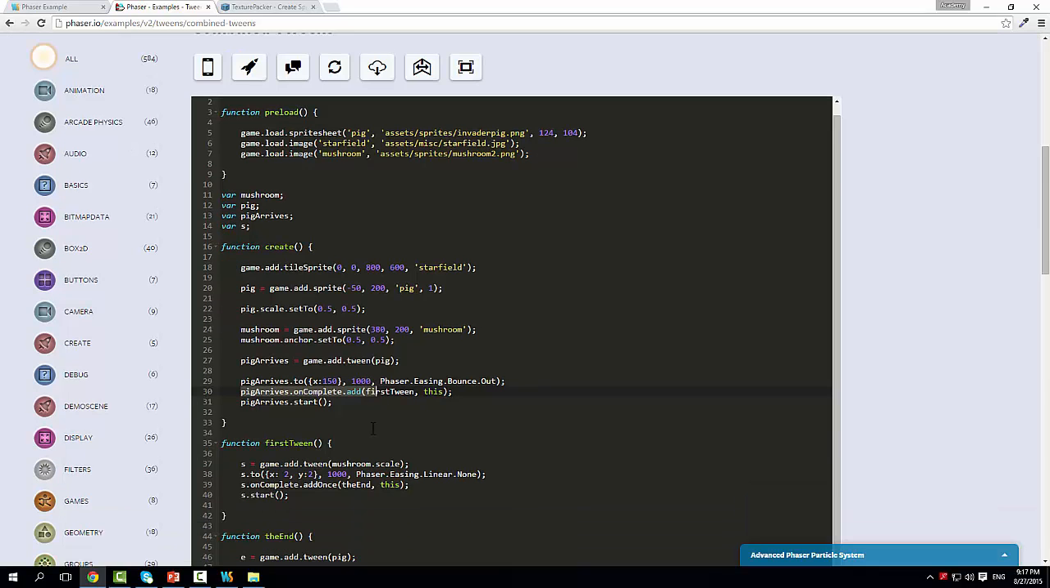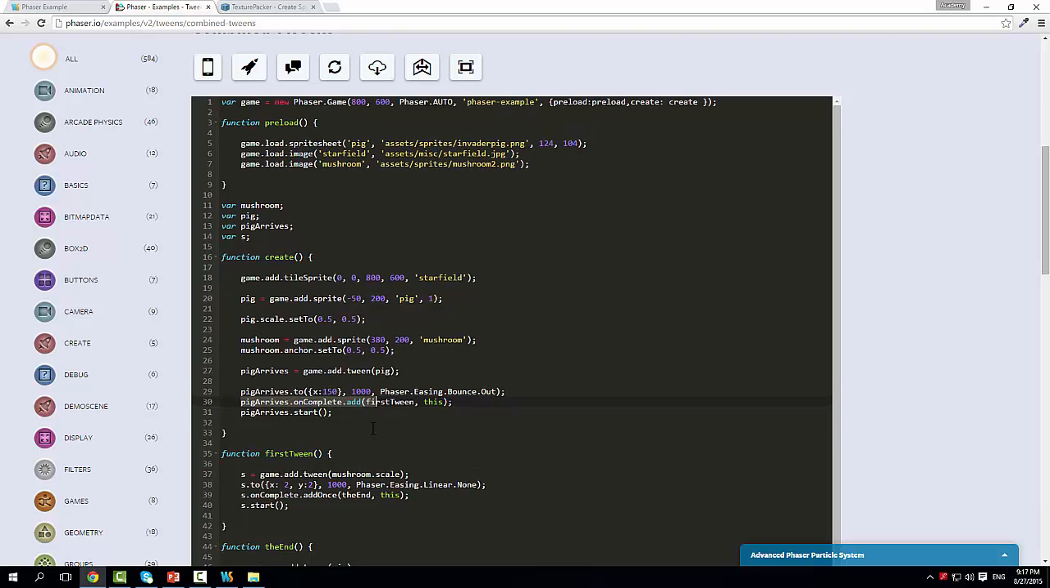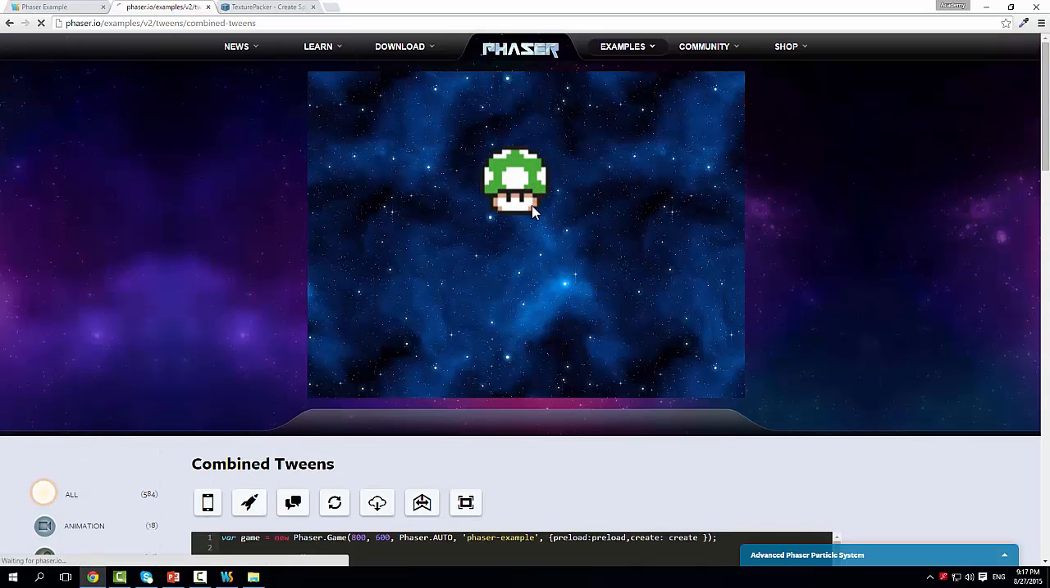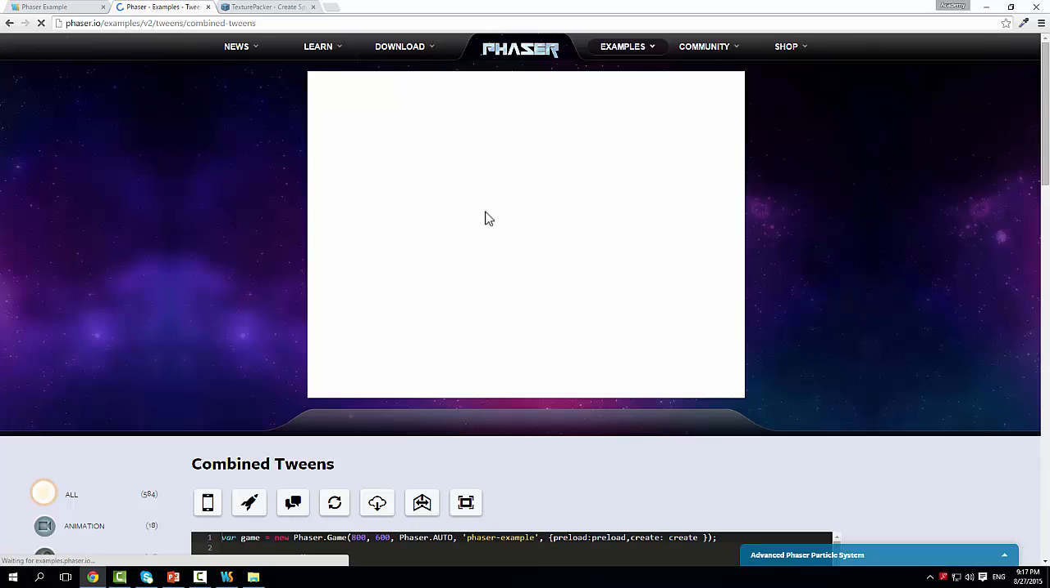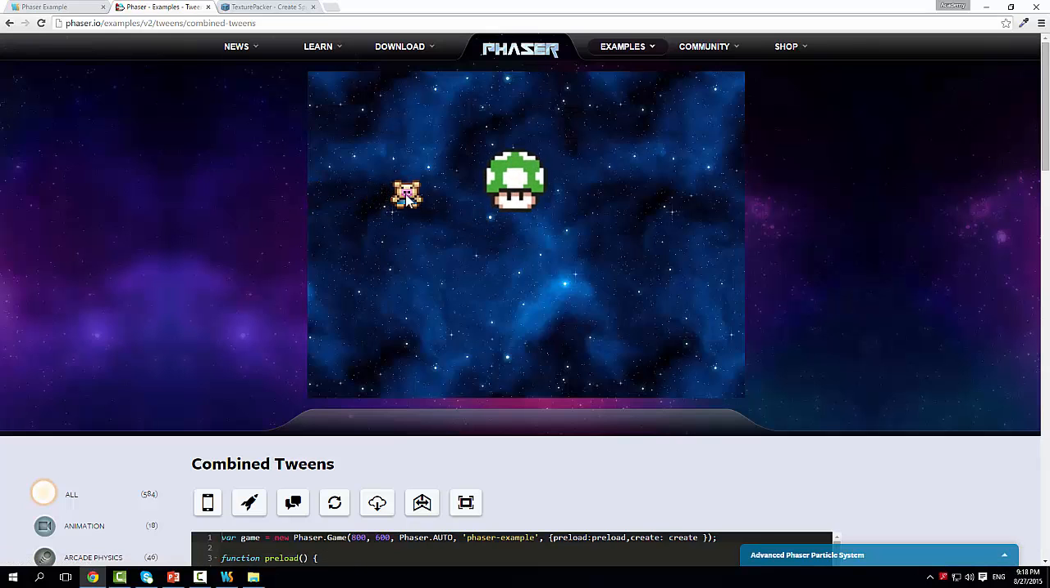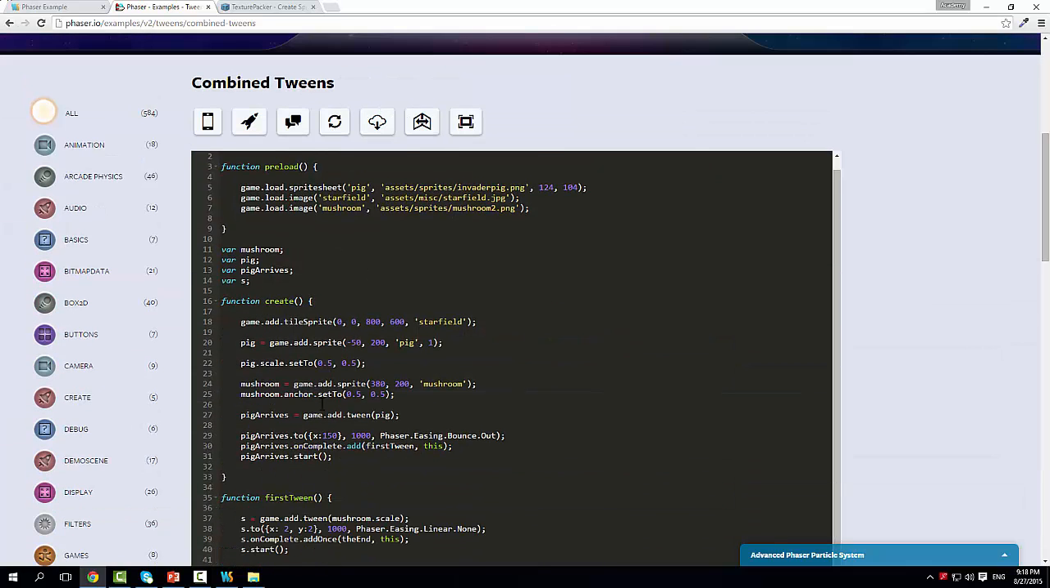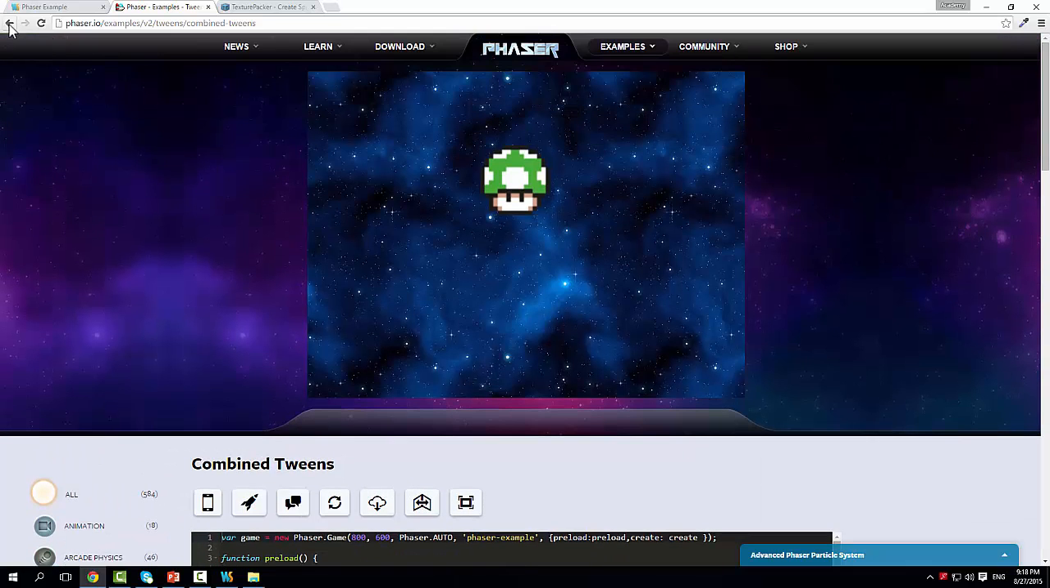You can also chain tweens. So once the first one finishes, then you can add the second one and so on. And I think this is what is done here. So let me refresh and we'll see. So we have the moving pig with the bounce. On complete, we have the mushroom, and when the mushroom enlarges, then it moves the other way. So these are just chain tweens. On complete start the other one, on complete start the other one, and so on. It's fairly simple to do. You can have a look at it here.